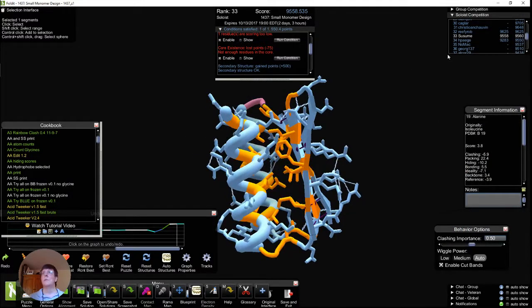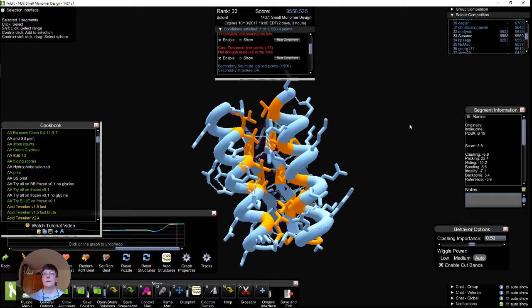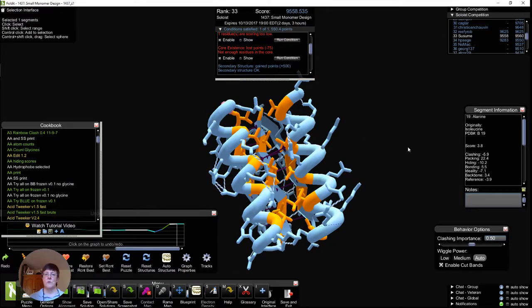So there you have it. I'm up to rank 33. I'm still at clashing importance 50%. When I go up to clashing importance 100%, my score will definitely go up because the protein will be less crowded. So that's a nice start. And I encourage you to try similar designs, especially if you're getting bored. Come up with something new. Do something new every week.